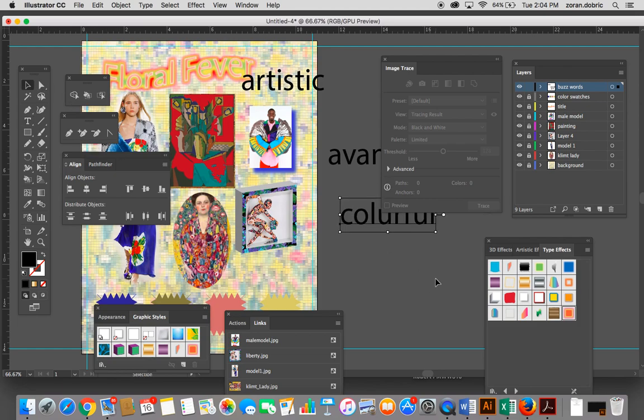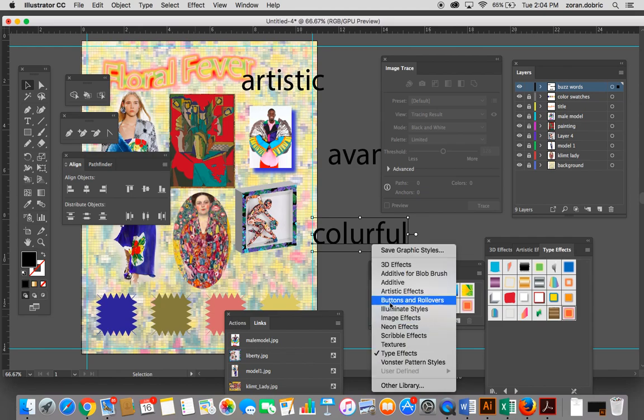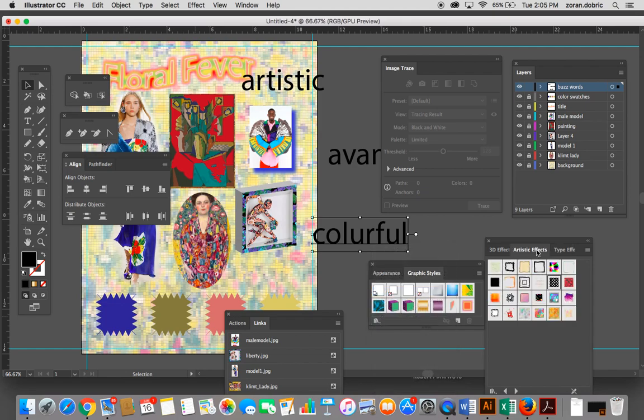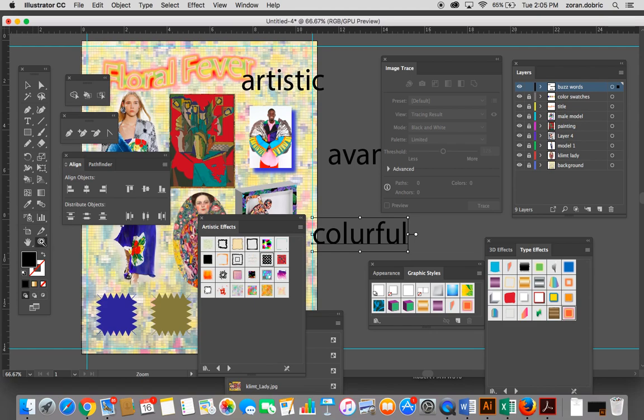So now I'm going to apply a different artistic graphic style to each word. So first I'm going to go to the graphic style library, then click on artistic effects. So here we go, here's the artistic effects, and then I can apply them.